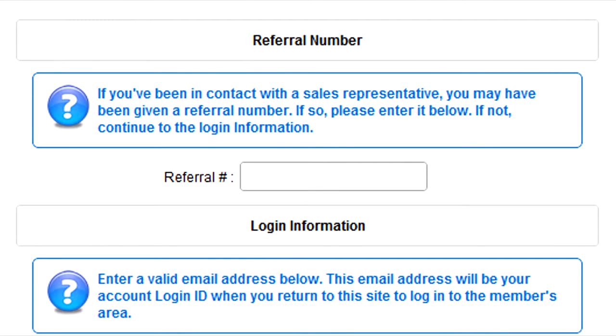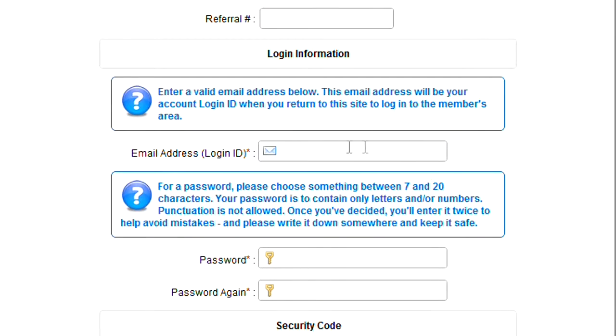If you're working with a salesperson while you're doing the sign-up process, that person will likely give you a number to put in that space. If you don't have one and you're not working with a salesperson, don't worry about it. It won't affect anything. It's mostly for our purposes as opposed to yours.